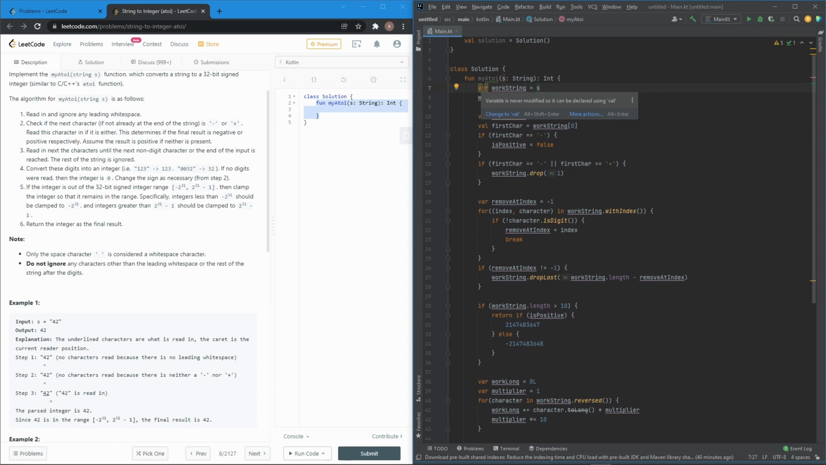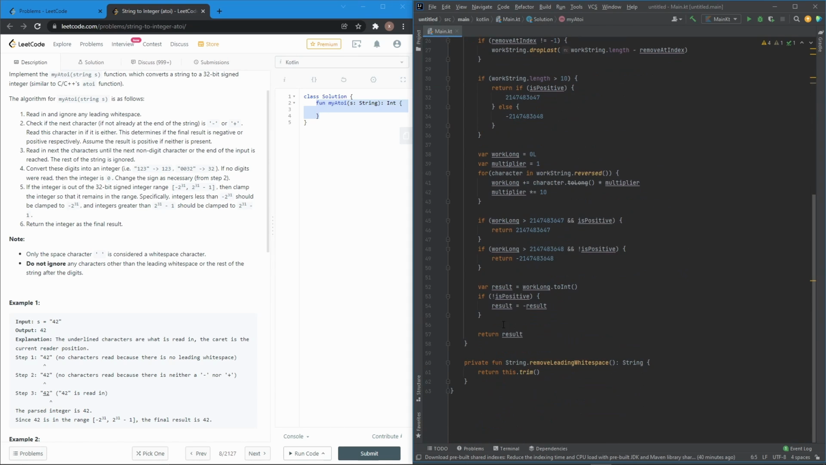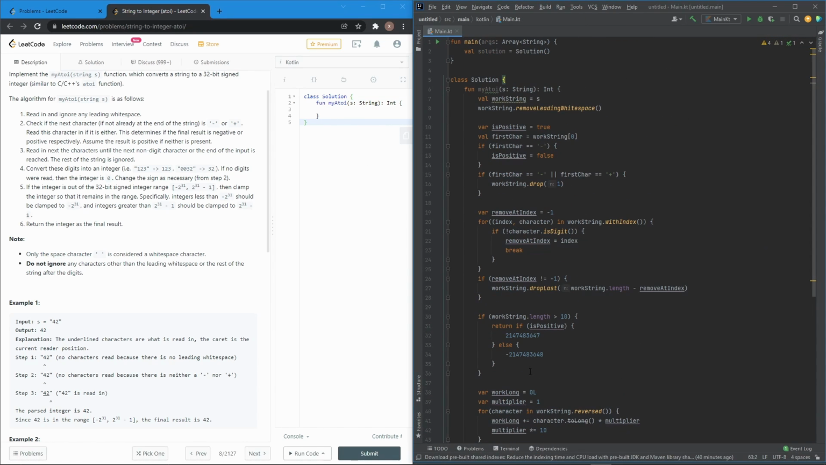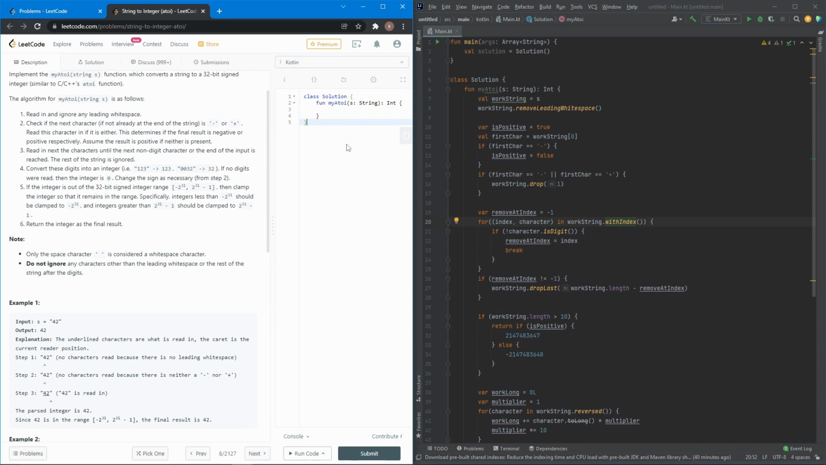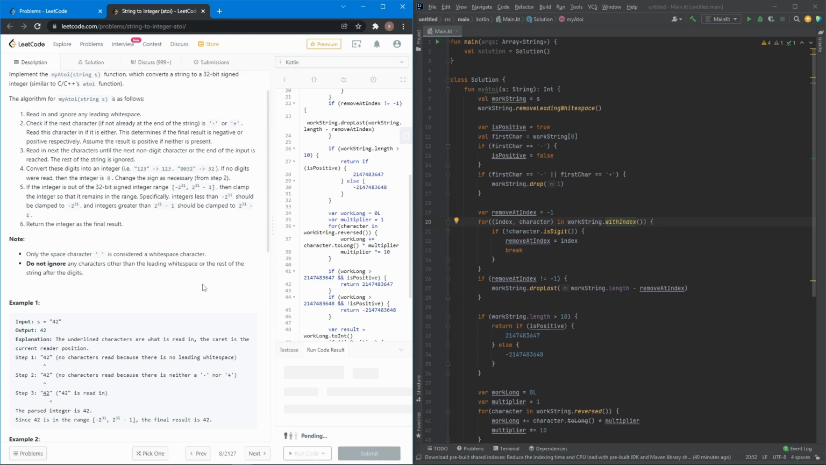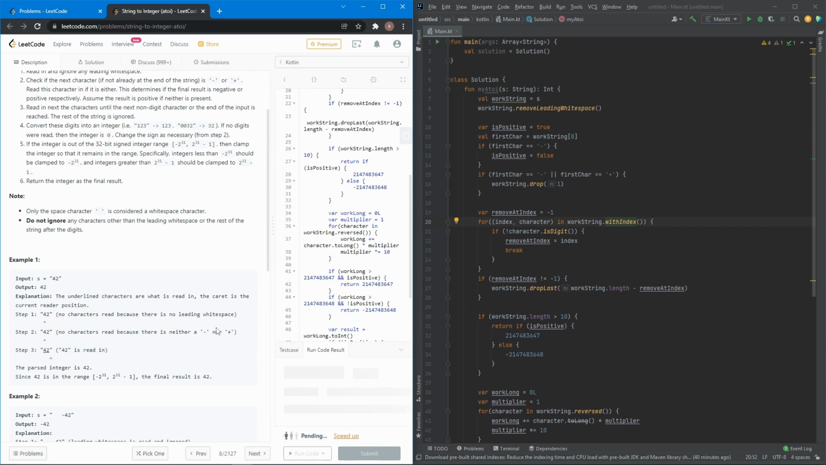And apparently we can make this a val, so let's go ahead and do that. Let's go ahead and try this. I am sure there's going to be something wrong with this. Actually, just copy the whole solution. Just going to run their example. Okay. Well, we definitely got something wrong going on because we got 42.